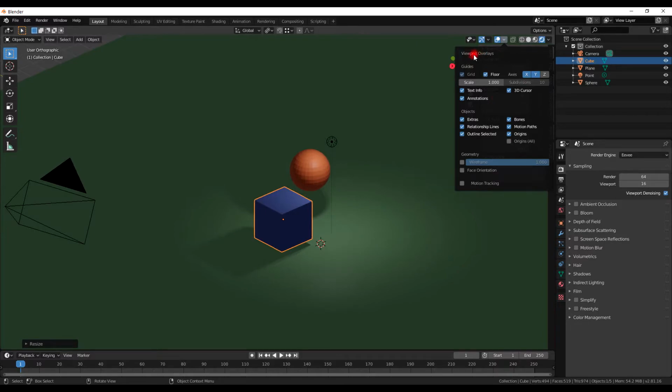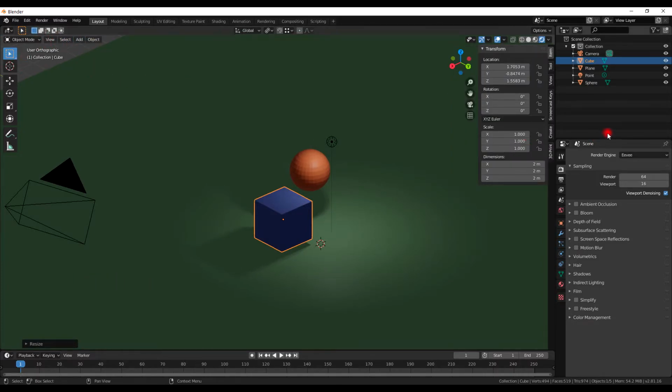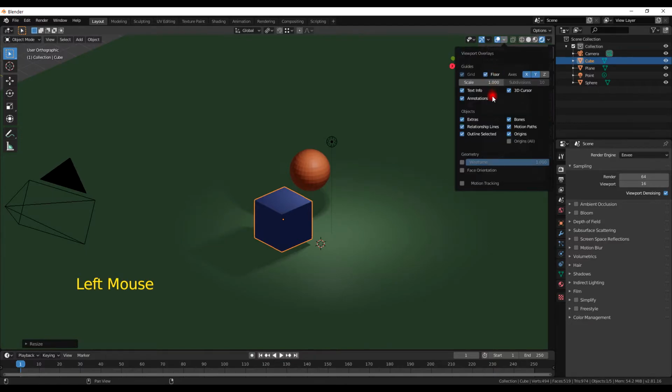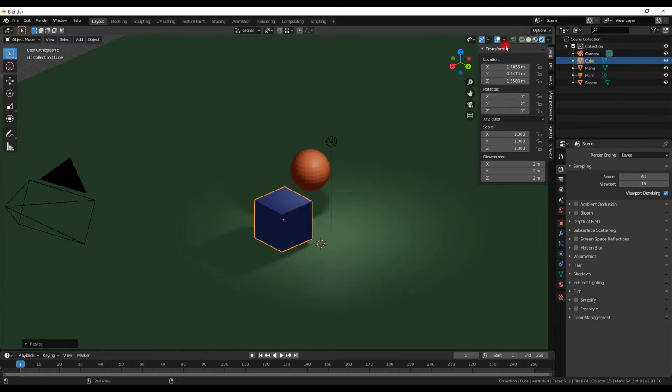Now, this viewport overlays menu here is very important because this enables you to see different things that are related to your object at any given time. You can also turn off the 3D cursor, turn on the object info, which is here on the top left corner, or you can turn on all the other properties that you can see here.